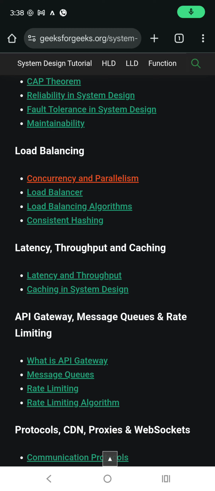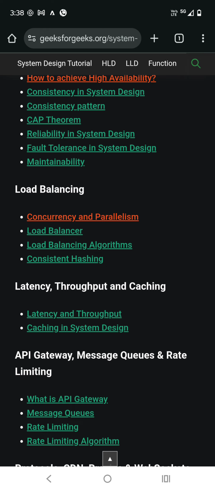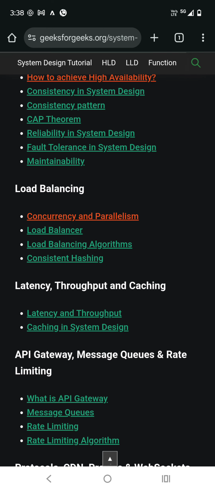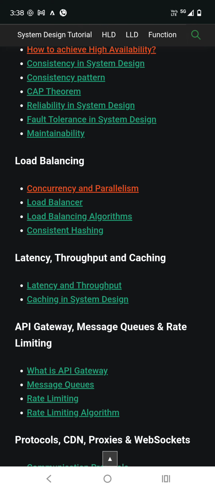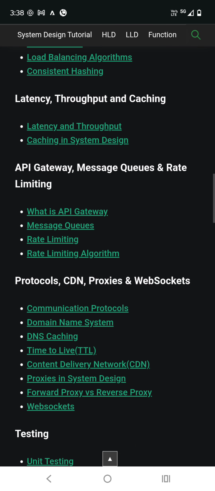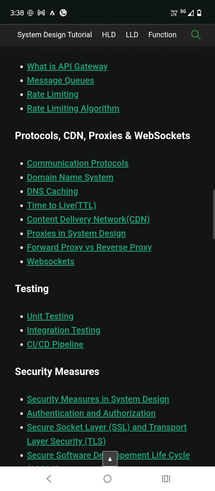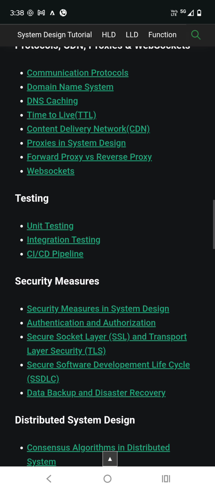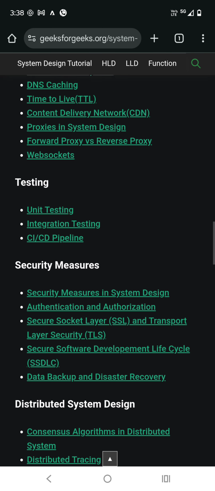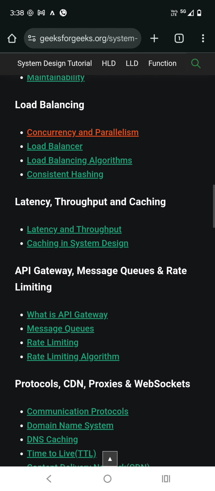Hi, this is the part 2 video. We are going to discuss some system design. We have already discussed system design in part 1, where I explained many concepts. This is the second video for that, and we are going to discuss load balancing and latency, API gateway, protocols, CDN, testing, security measures, and distributed system design. So we'll discuss many things in this video.